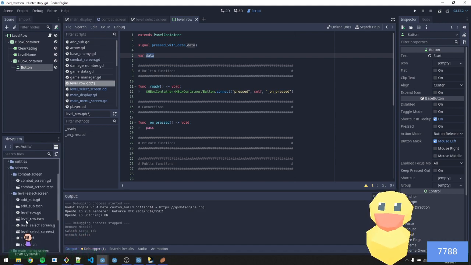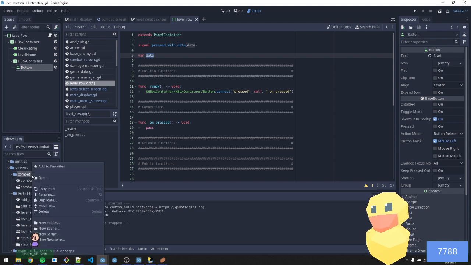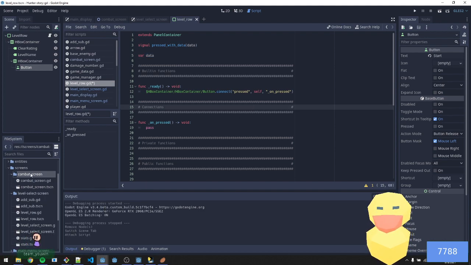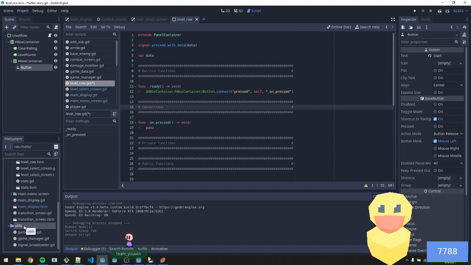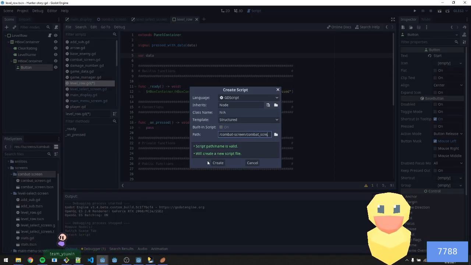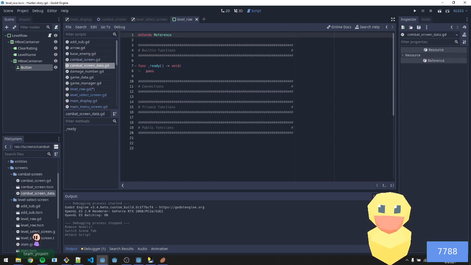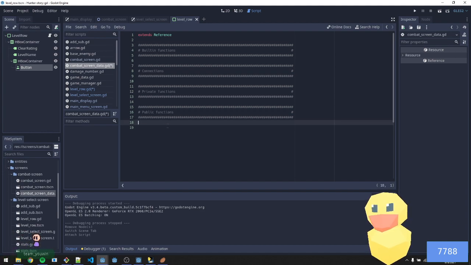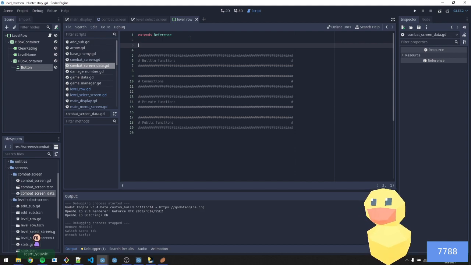Combat screen data, maybe? Yeah, I guess we could have combat screen data and just have that be a reference, right? Because that's a bit easier to wrap your head around. Or perhaps a resource so we can duplicate it. Maybe. Yeah, let's have a combat screen data. So we have combat screen data. This will be a reference. Create this. And what is this? This is just going to be like a struct, more or less, right? And let's try to avoid as many class names as possible.